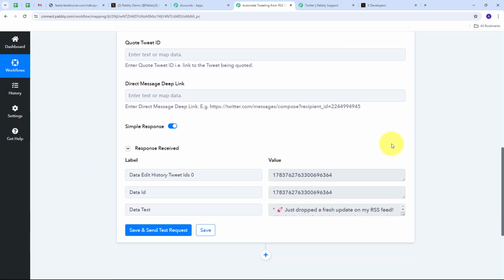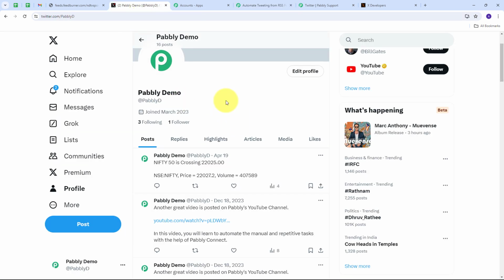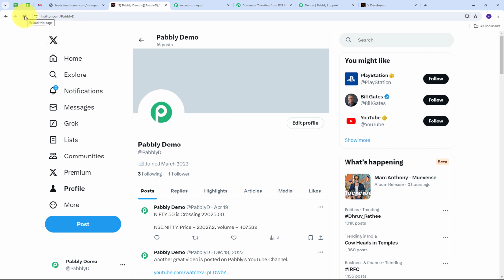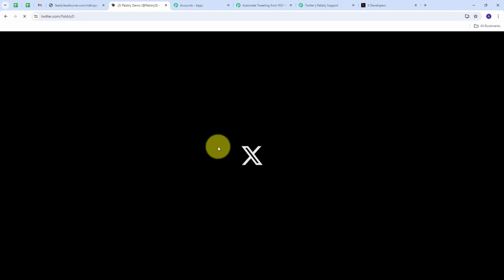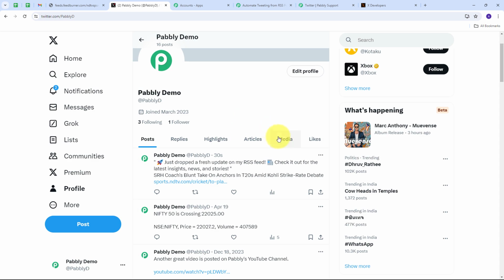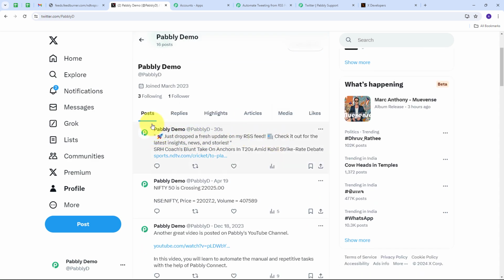And here we can see I have received this response. So this is a positive response, and this means that I have created a new tweet automatically on my X account or Twitter account. Now to check this, let me take you to X or Twitter. And here this is my profile. So I'm going to refresh this. And here we can see I have created this new tweet, and my tweet is: just dropped a fresh update on my RSS feed. Check it out for the latest insight, news and stories.